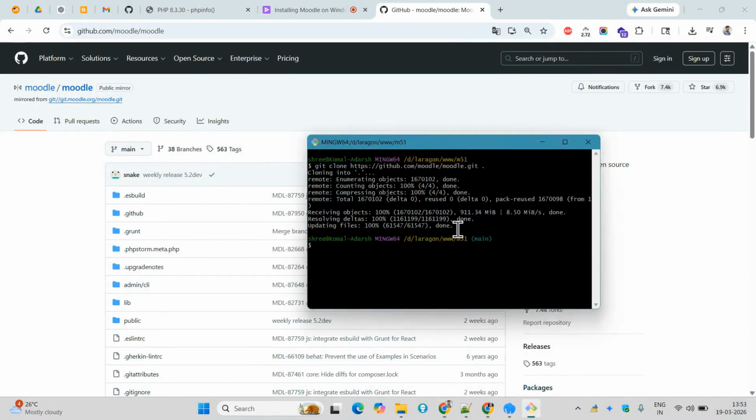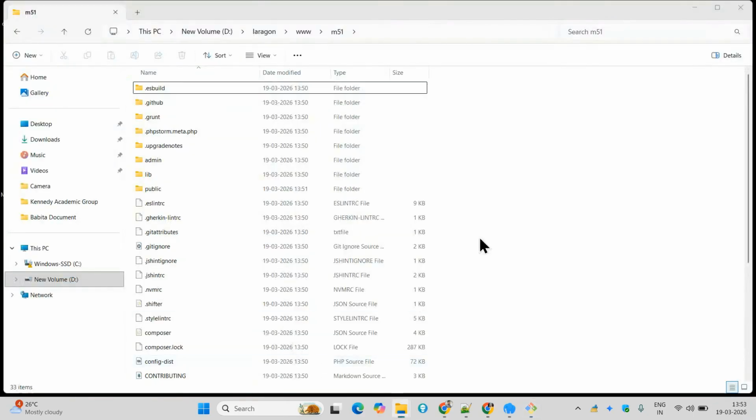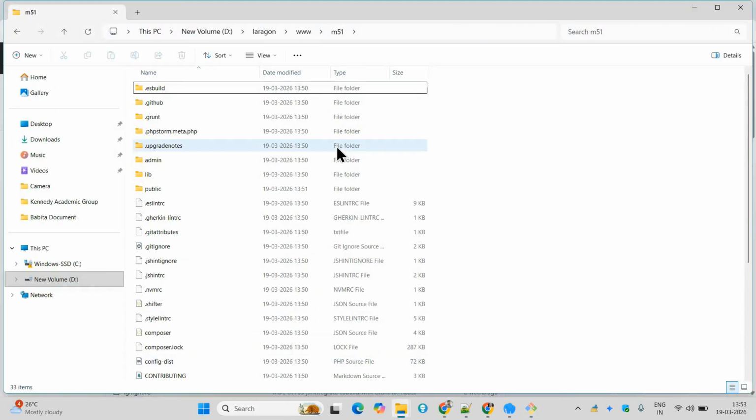Now you see you have this one. Git is properly cloned here, and if you go to the directory, you will find everything is coming here.